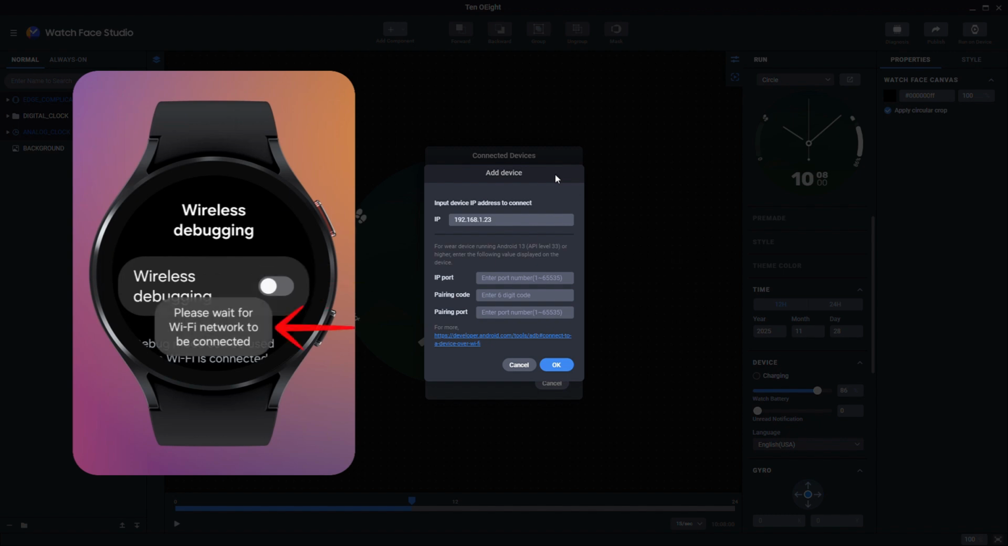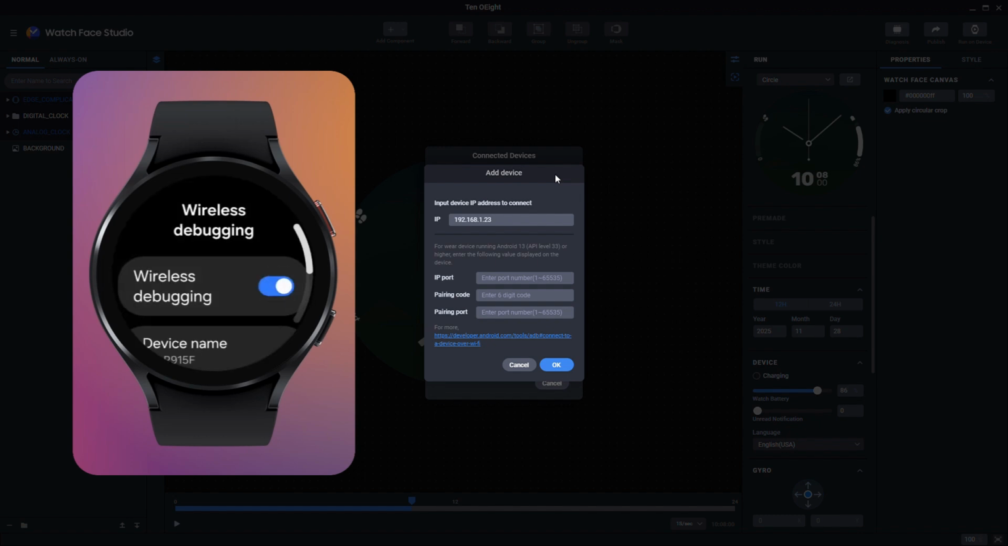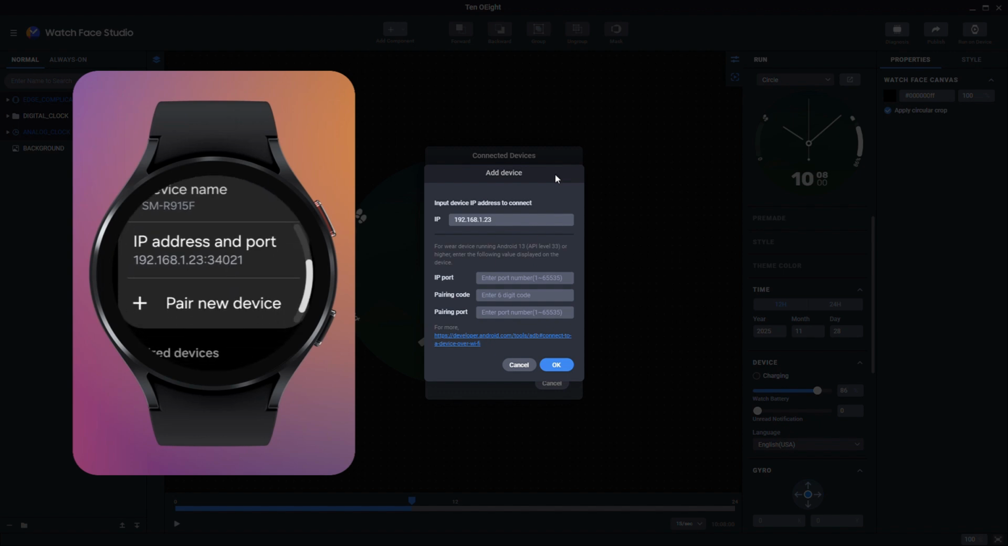In case a message shows up, like this one, just wait while your watch connects to the Wi-Fi. With the Wi-Fi connected, enable the switch. Now it's time to get some information from the watch and type it on the Watch Face Studio. The first one is in the IP address and port field. Copy all the text up to the colon from your watch to the IP input inside the WFS. In this example, the text is 192.168.1.23. Now, in the IP port input, type all the numbers that are after the colon. Following the example, the text here is 34021.